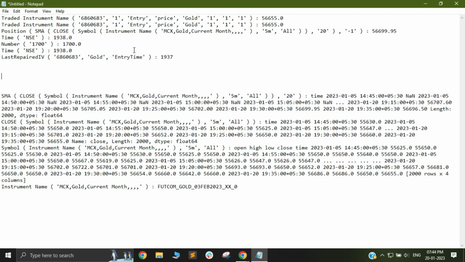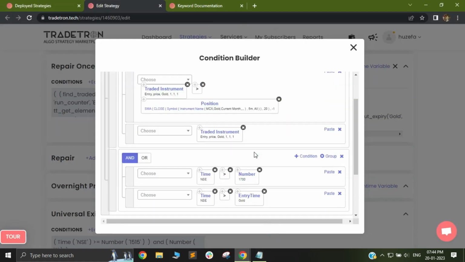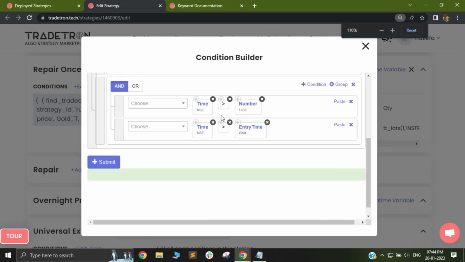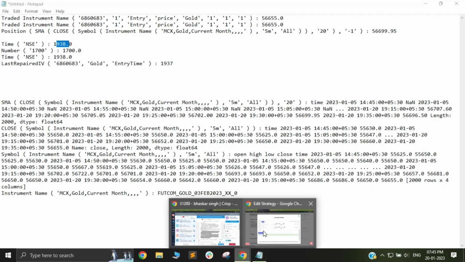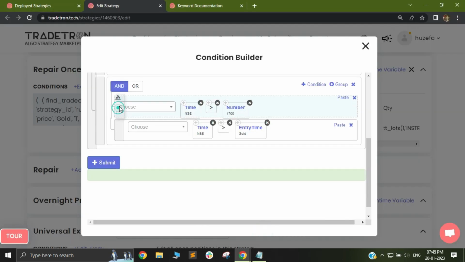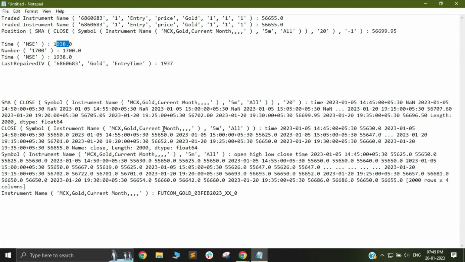So now I will just look at the values that have been captured and what it was that triggered my trade. In my second condition out here, I have mentioned time is more than the entry time. So let's check. The time was captured as 1938 and the entry time captured was 37. Since 38 is more than 37, this particular condition triggered my trade. So this is an easy way of knowing how you debug your strategies using the notification log.